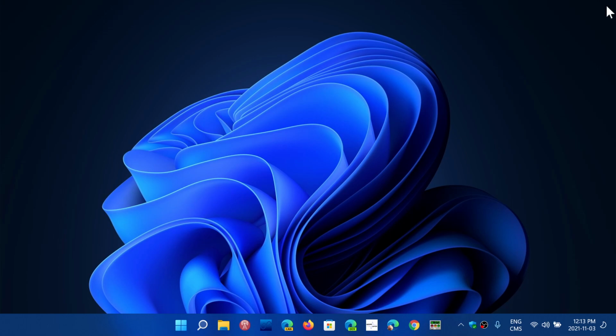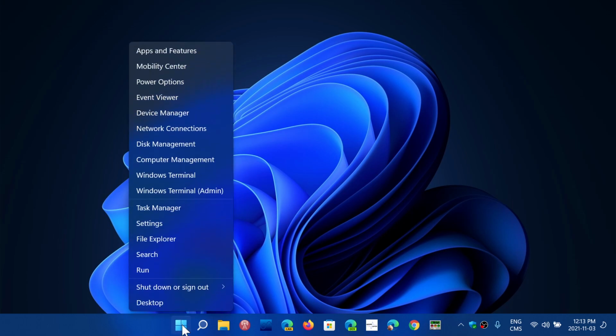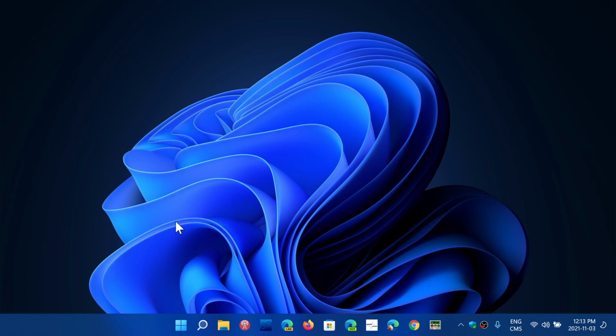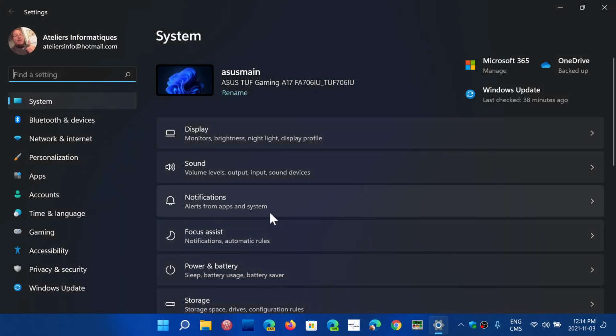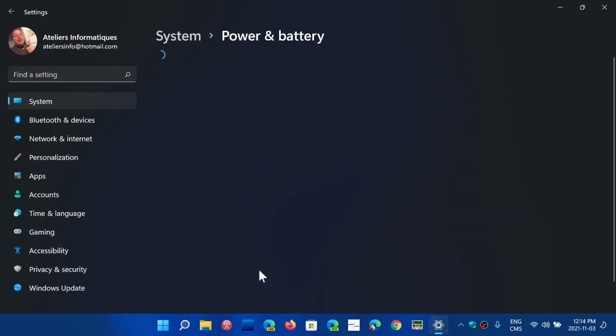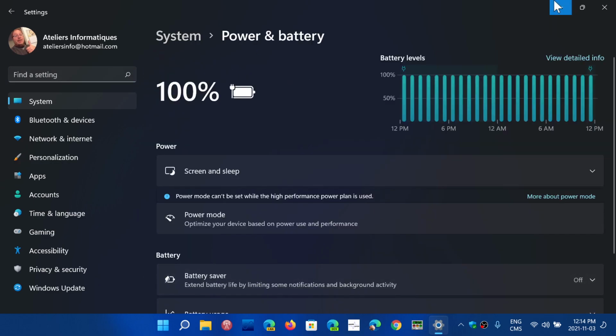We'll look at the new Windows 11 battery and power section, which is really interesting. It is very nice. They have done a good job on that side of things. So right-click on your Start button, go into Settings, and here you will be going into Power and Battery in the System tab. The first thing you'll notice is now there's a graphic that actually shows you the battery usage.